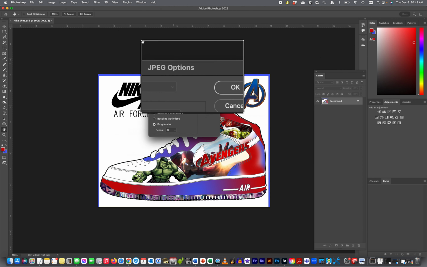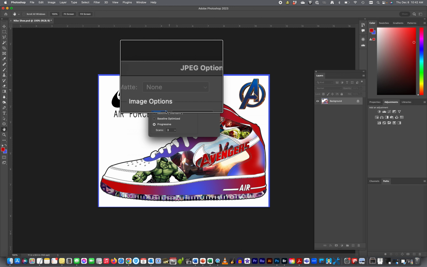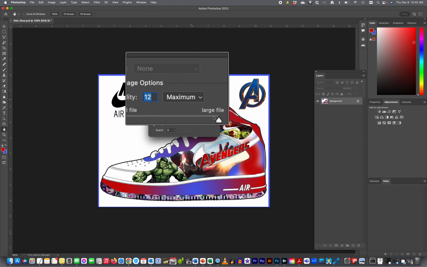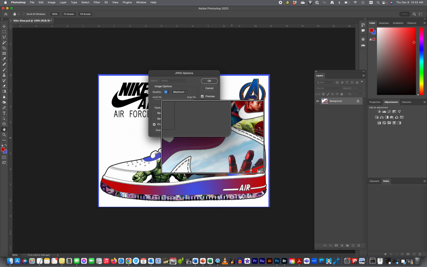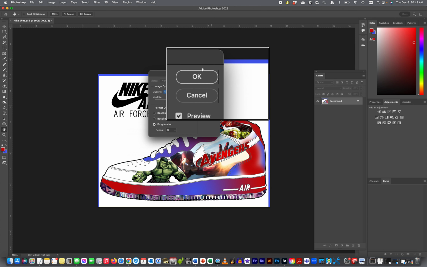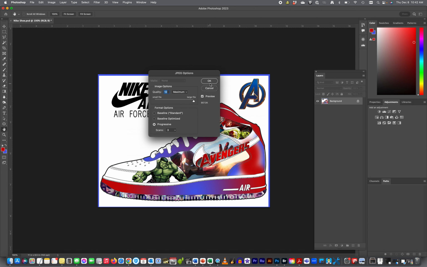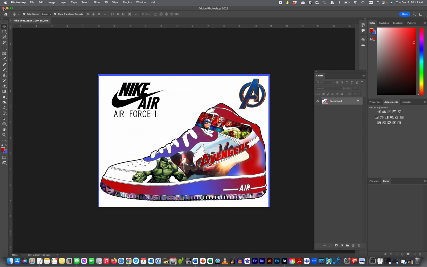Now you're going to see this panel come up like you always do for JPEG. Image options. I like hitting number 12, Maximum, large file. Shows you the size, 907K. It's totally fine. And then I'm just going to hit OK. So let me zoom out. I hit OK, and I'm going to go check.